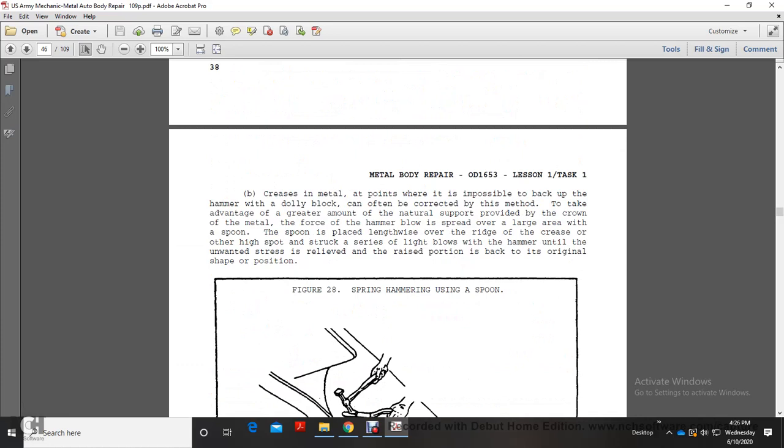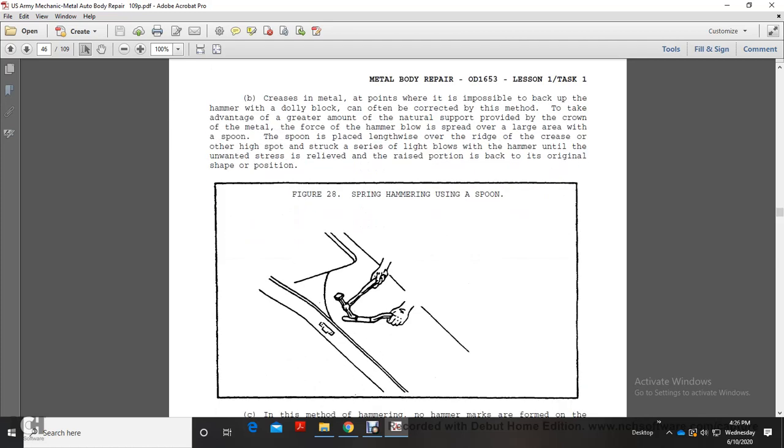Creases and metal points which have been impossible to fix with a hammer and dolly block can often be corrected by this method, taking advantage of the greater amount of natural support provided by the crown of the metal, with the force of the hammer blow spread over a large area with a spoon. The spoon is placed lengthwise over the ridge, with the crease or other high spot, and struck with a series of light hammer blows until unwanted stress is relieved. The raised portions return to the original shape and position.